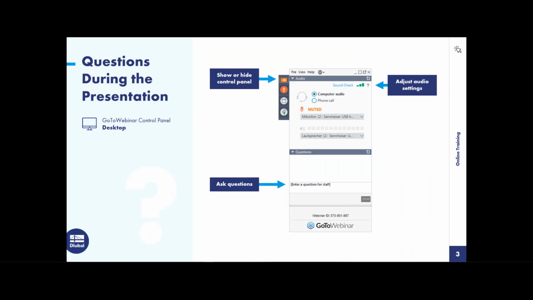So here is the control panel. This will be used throughout the training. And with this, you can show or hide the panel as well as adjust audio settings. There is a box where you can find the materials for this training, such as the training manual and models, the PowerPoint and models, and a link to our FAQ section of our website. There's also a chat box where you can ask us questions as well. Make sure this is set to organizers only.